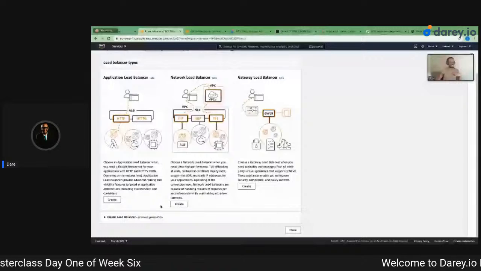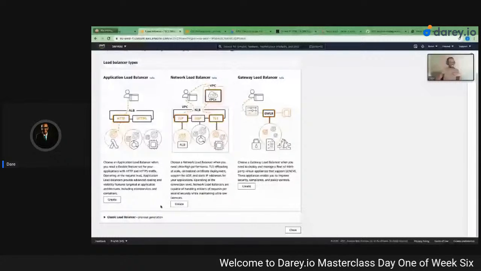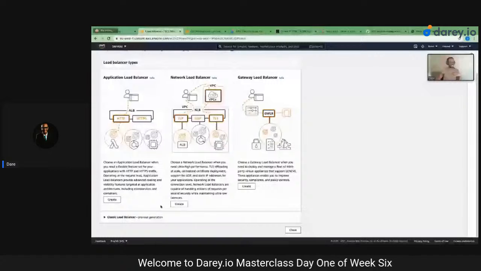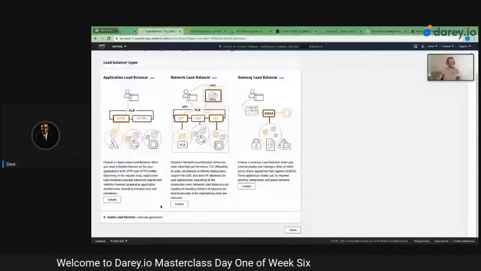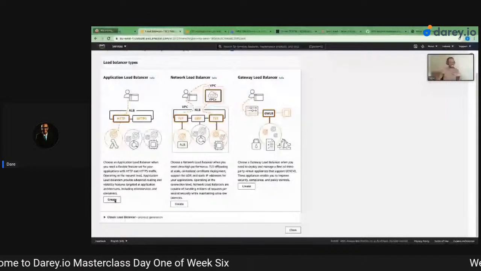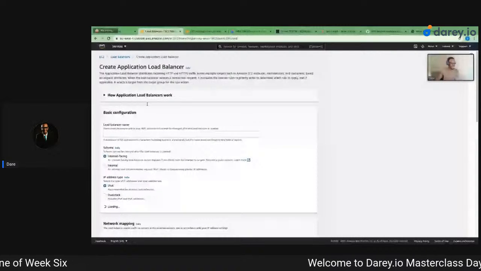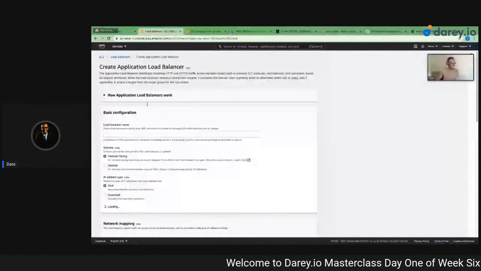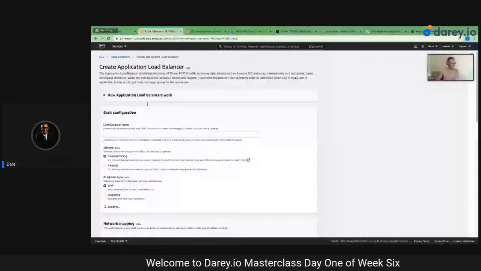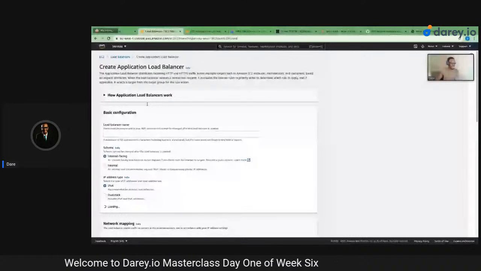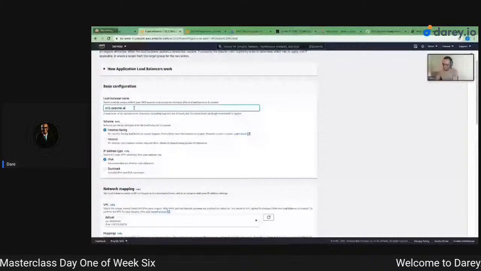So I'll click on create, and then let's give it a name. So P15 external. For those who are joining today, P15 is project 15. We're just giving it a name for us to identify it. Project 15 external ALB. ALB shows that we're using an application load balancer, not a network load balancer.